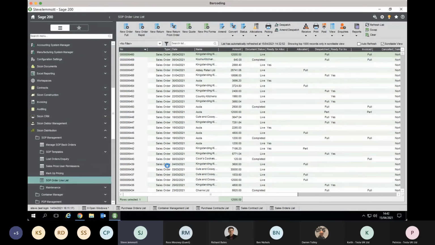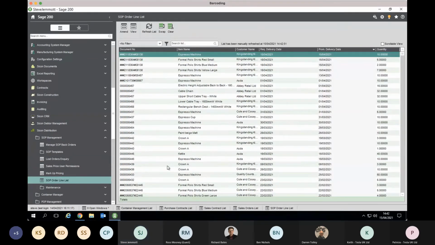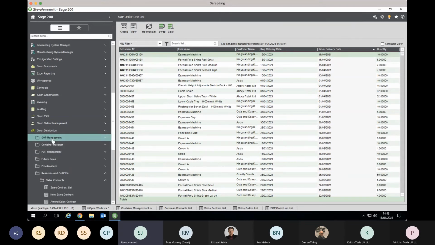And then we've also created you a list view, but again, this time by sales order line. So using that alongside Sage is just to be able to see the line level detail, the promise date and the quantities on there, be able to amend and view. So that's the SOP management.